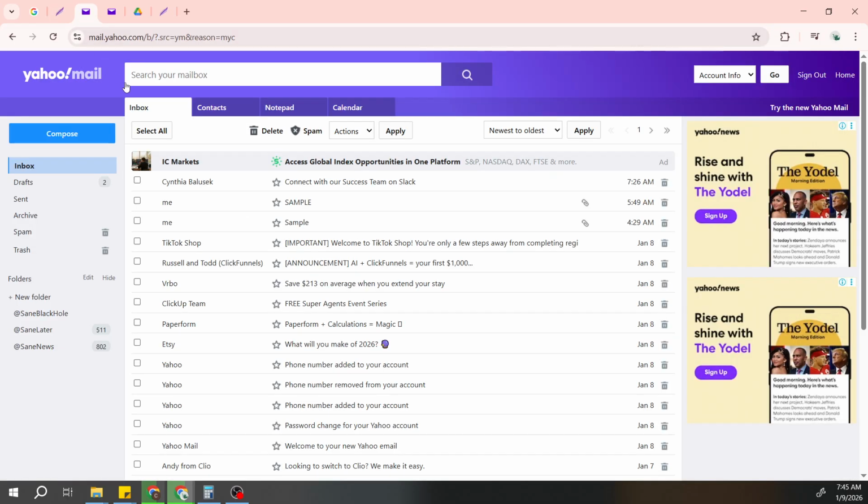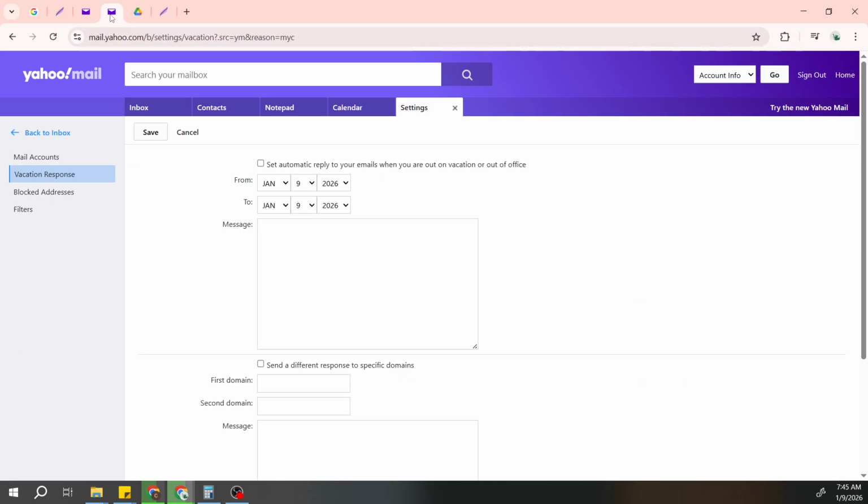In the classic view, open the Account Info dropdown near the top of the page, choose Settings, and then click Go. If your layout looks a little different, that's okay. Look for Settings under your profile or the gear icon. The option you need is the same. In the Settings area, find the left-hand menu and select Vacation Response. This is where Yahoo Mail manages automatic replies.